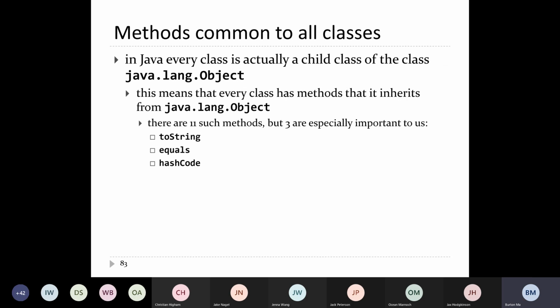So in Java, every class that you create is what's called a subclass or a child class of a class called java.lang.Object. Right? So that's every class. So even the ones we've created so far, those are all what are called subclasses of Object. Now we're going to talk about subclasses in a few weeks.